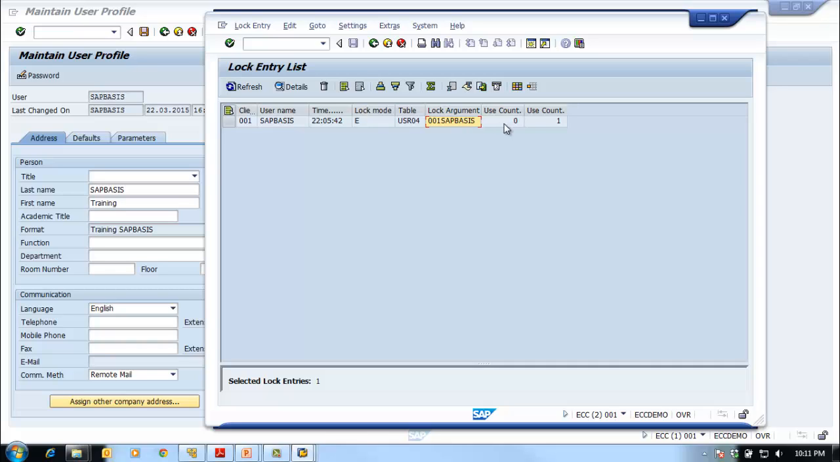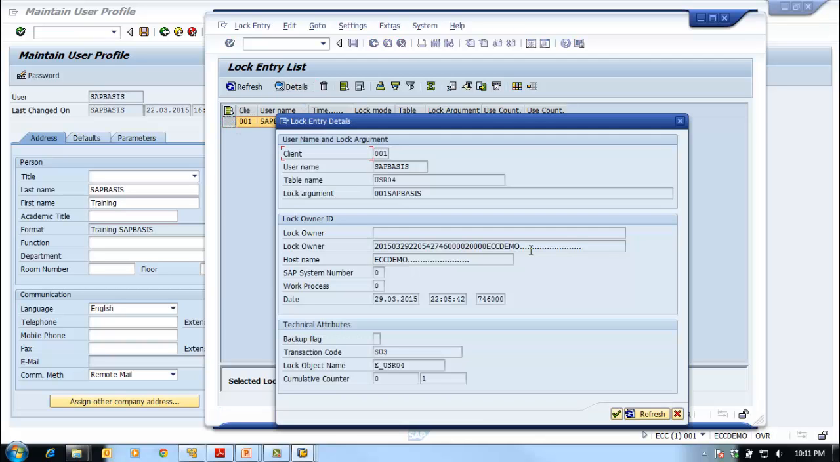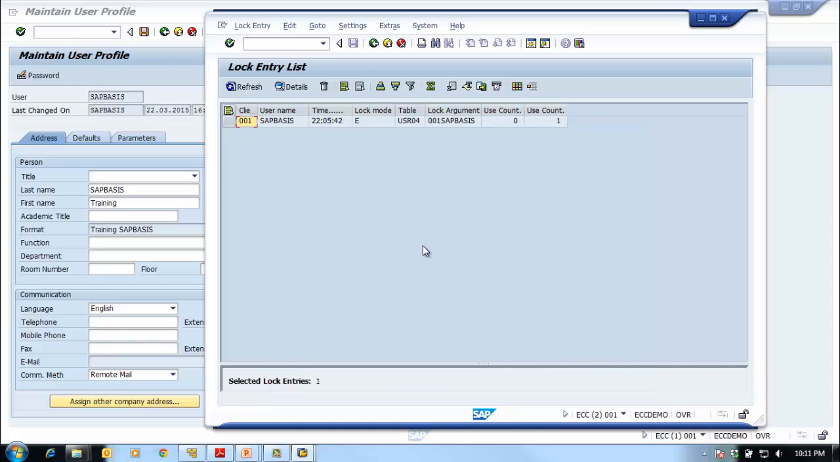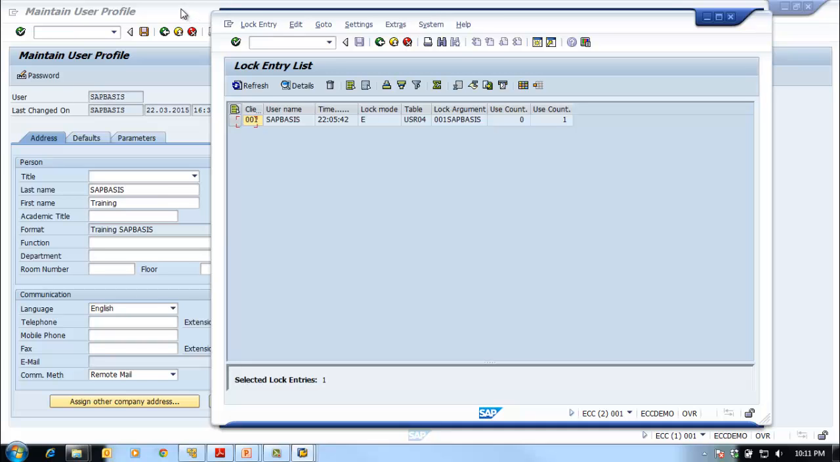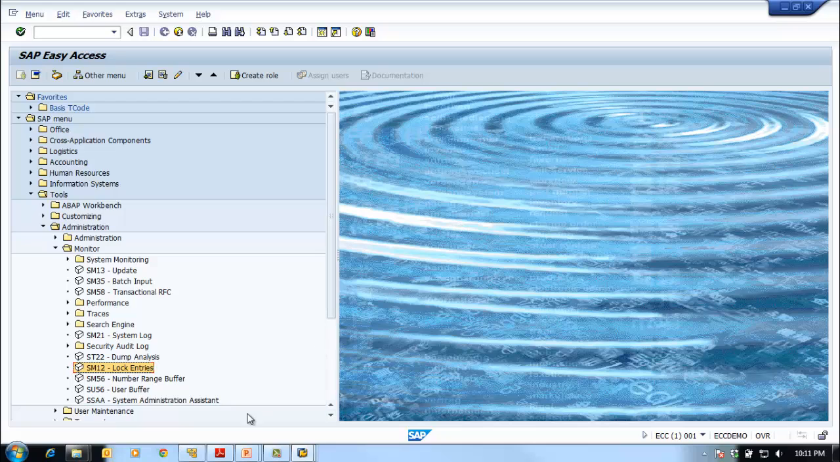And this is the user count. If you want to see the details, you can select here and say details. Then it will give you more lock entry details. Okay, this is about lock entries. Now let me go back to the other screen, and I will come back to the lock entries again.